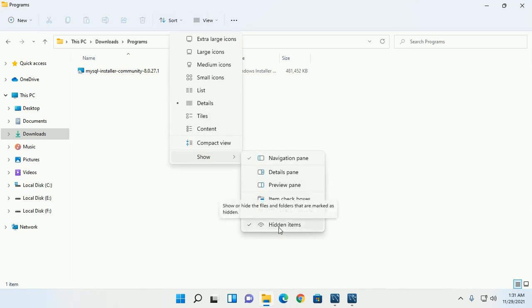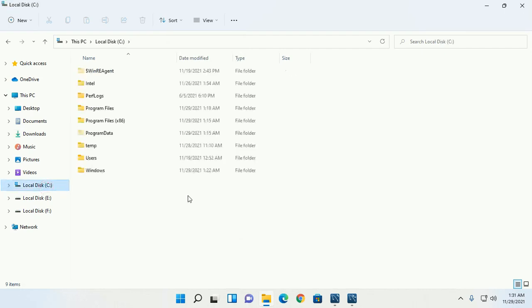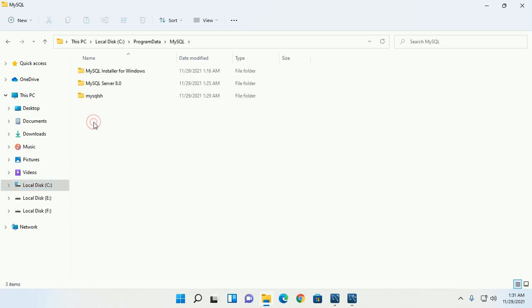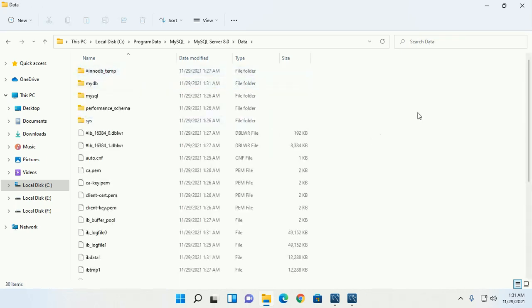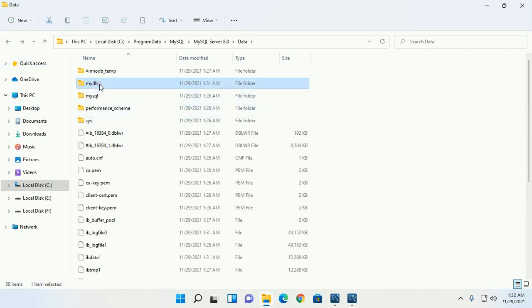Show hidden items and go to local disk and then go to program data and see a folder MySQL. Here the MySQL database will be stored. This is our newly created database MyDB.